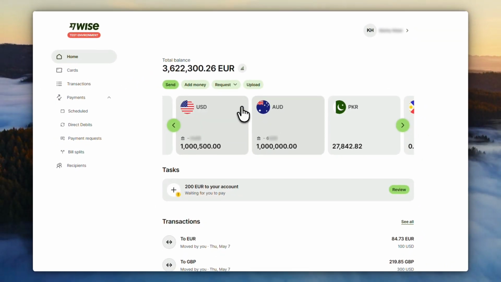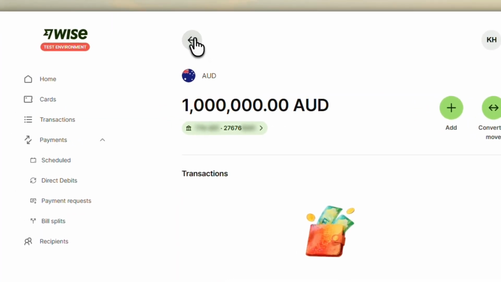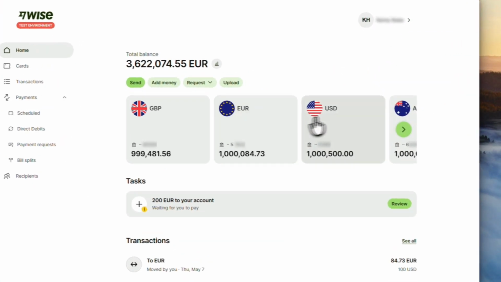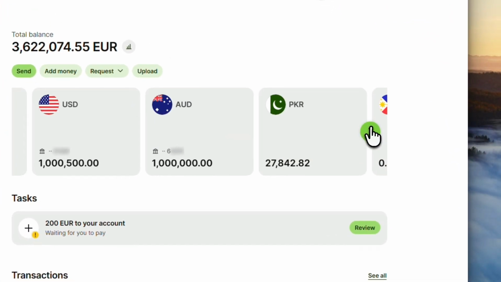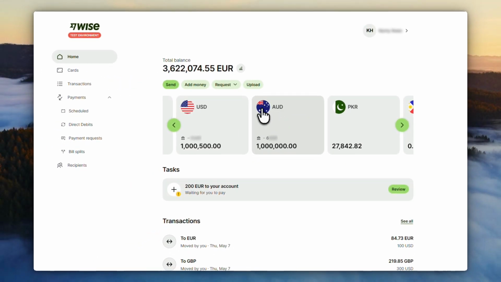From here, you can explore your dashboard, view your balances, and get familiar with the interface. As you start using features like sending money or ordering a card, Wise may ask you to verify your identity to keep your account safe and compliant with Australian regulations. Just follow the prompts when you're ready.